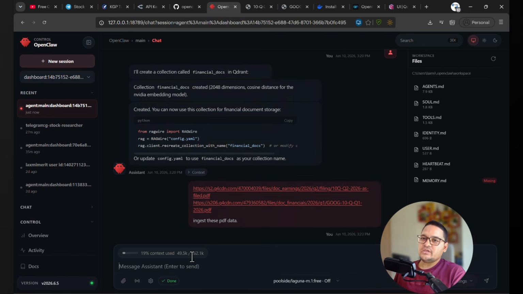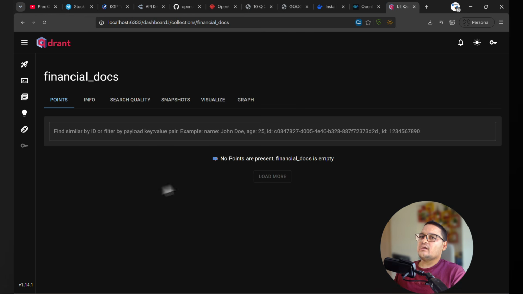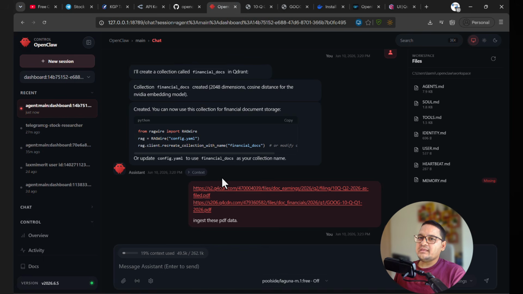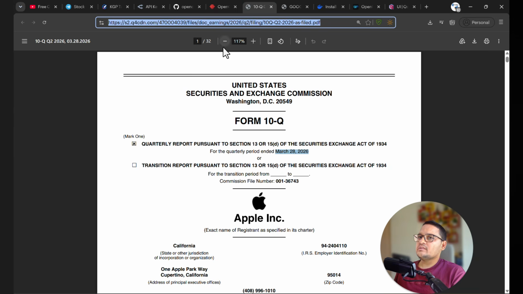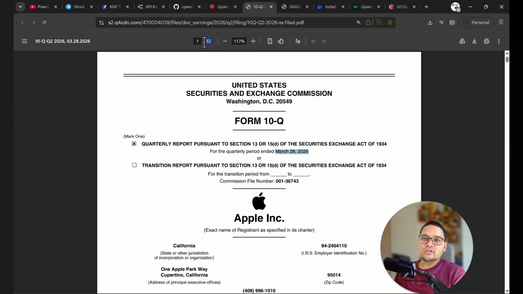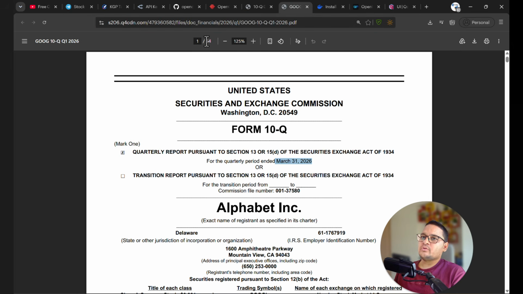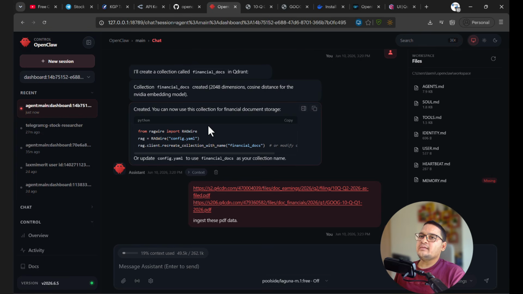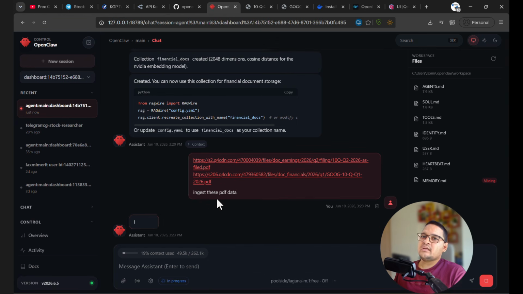That's all I have to do here. Okay, so it is automatically going to ingest this data inside the financial docs collection. It might take a little bit of time because you will notice the first document has a total of 32 pages. This one has a total of 54 pages. So this is around 80 to 90 pages. Ingestion might take time because it needs to download it, thereafter split the text data, thereafter get the embeddings and so on.